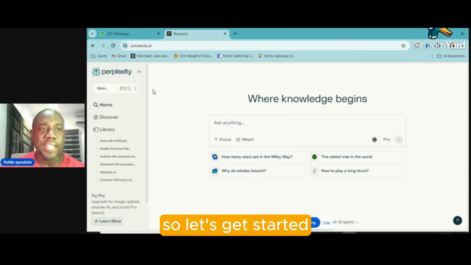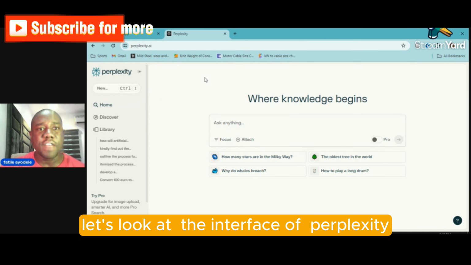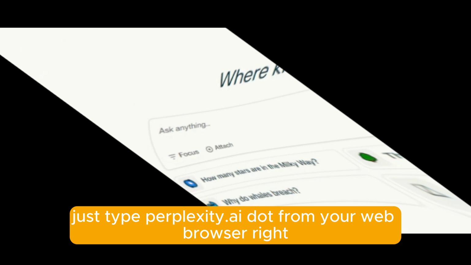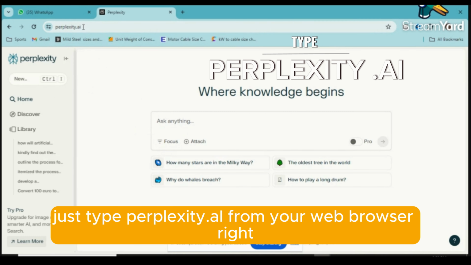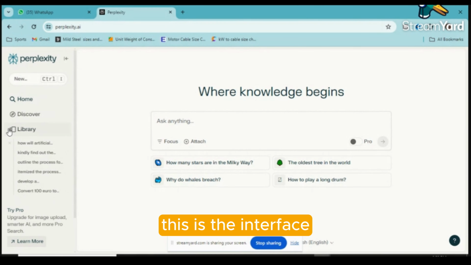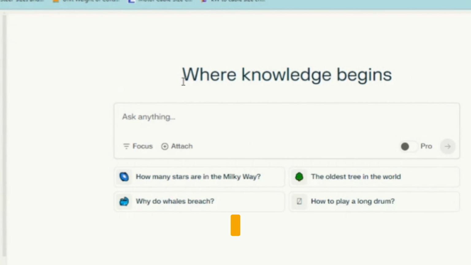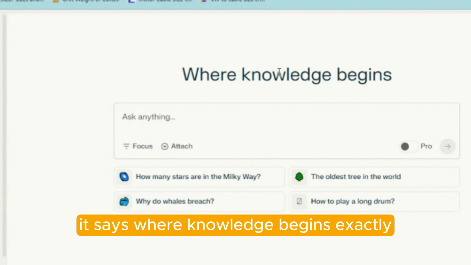So let's get started. Let's look at the interface of Perplexity. If you want to access Perplexity, just type perplexity.ai in your web browser, right? This is the interface. We have some unique things about Perplexity. It says, where knowledge begins.